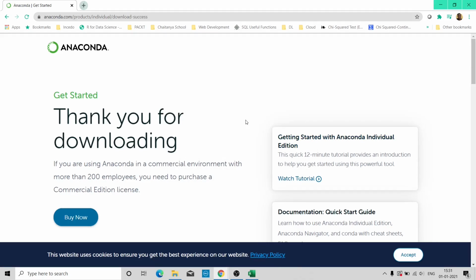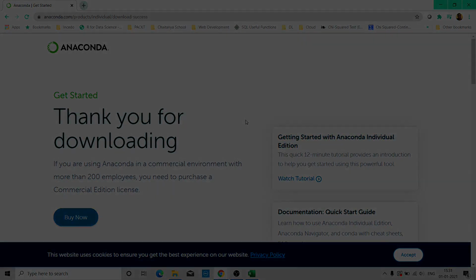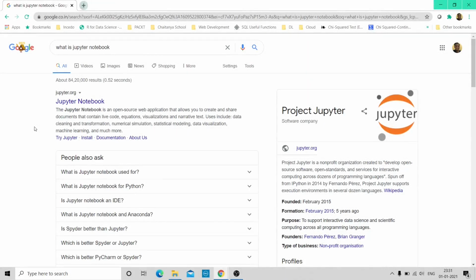Now in the next step, we'll open our Jupyter notebook. Before we open the Jupyter notebook, let's try to understand what exactly is it. It's an open source web application that allows you to create and share documents that contain live code, equations, visualizations, and narrative text. If you're confused, don't worry, you're not alone. I myself was a little confused when I started off working on Jupyter Notebook a few years back.